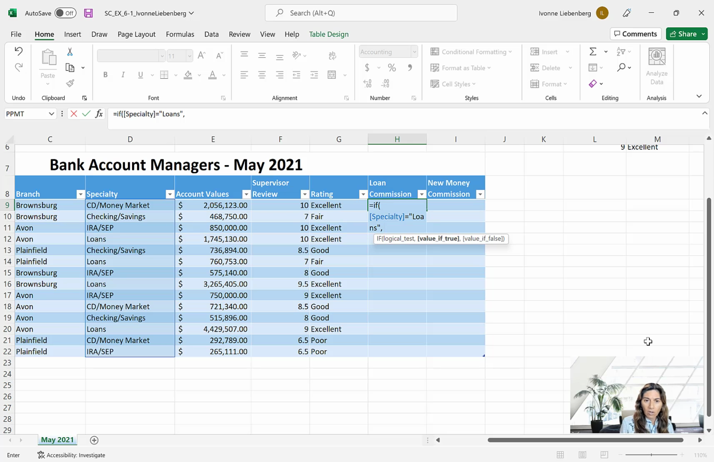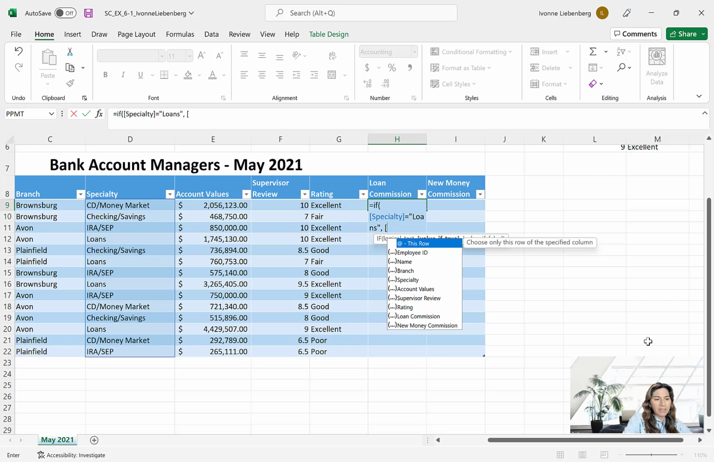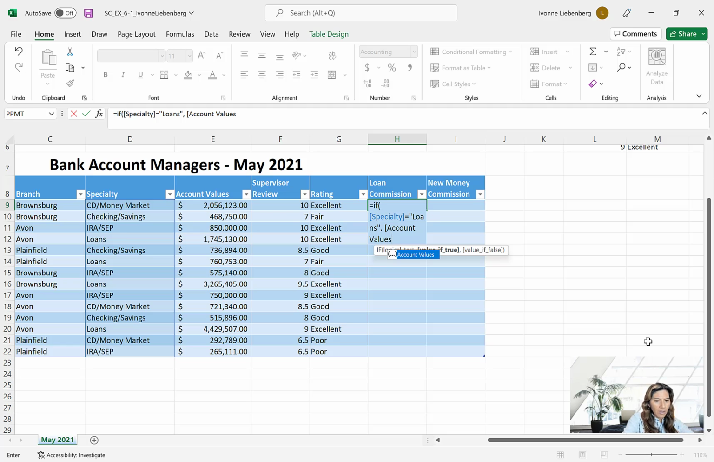The next argument, the one that I'm going to type now, is the value that Excel will return if this logical test is true. So we want to return a commission, which is going to be a formula. It's going to be equal to the account value. So we want to type square parentheses, account space values, close that square bracket, and we're going to multiply that times 0.0025, and then comma. The last argument is the value if the logical test is false, and we want that to be a 0, right?